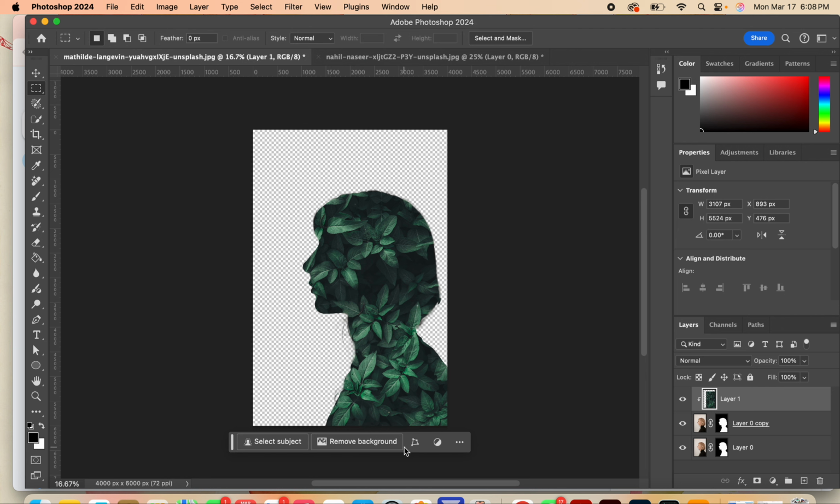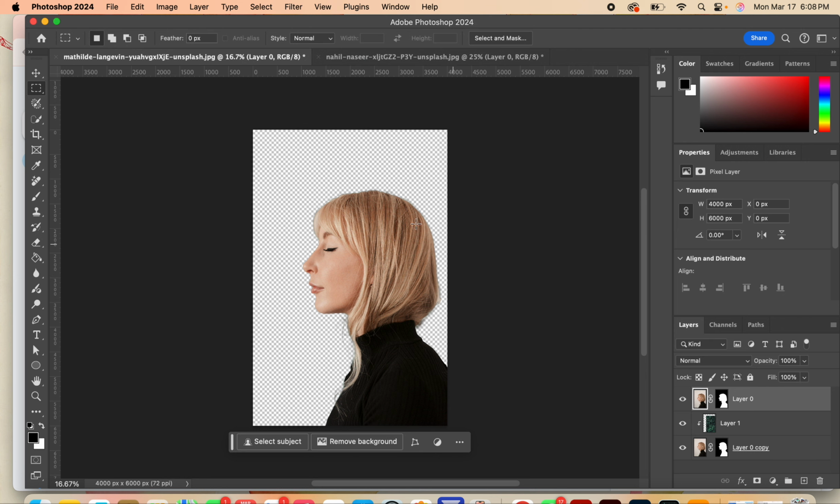But if I do want to add some of her features back in, like let's say I don't want it to be like a total shadow, I still want to be able to see parts of her. What I can do here is drag up this bottom layer. Okay, now she is here, but I am going to reduce the opacity so that we will be able to see through to the leaves.